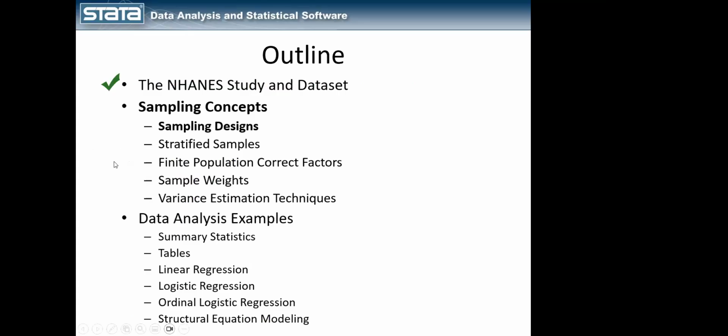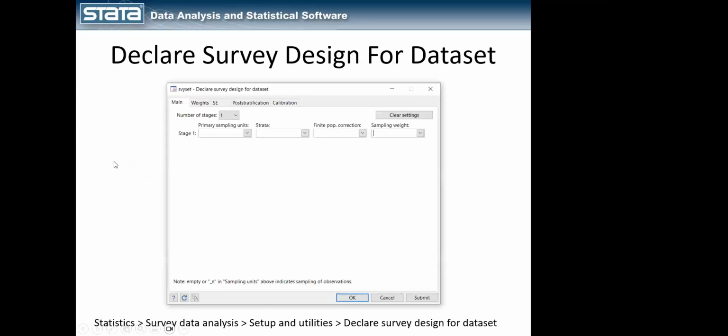So let's now talk about some sampling concepts. And what I want to do is use Stata's svyset dialog box to sort of guide us through these concepts. So when we open this svyset dialog box, the first thing we see in the main tab at the top is the number of stages. Well, what does that mean? We'll talk about that in a moment. And then there's a box here for primary sampling units. Well, what is that? Strata, finite population correction. What is that? Sampling weights.